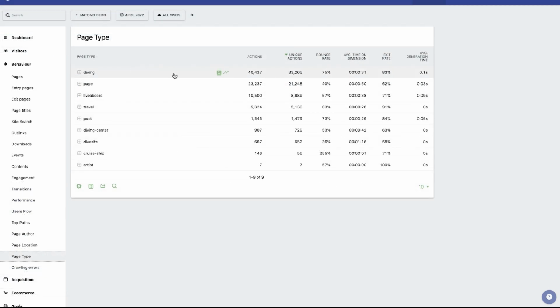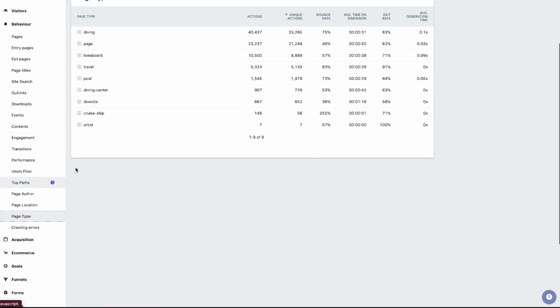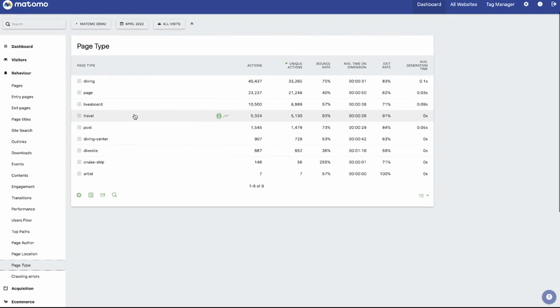You also have page type, so the type of page that you've classified, and the same metrics alongside that, which can make it a lot easier to analyze your website as a whole when you have page types set up for it. Definitely a useful view to have.